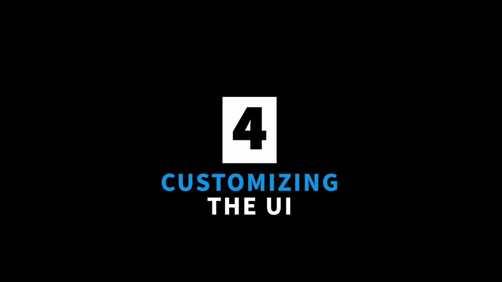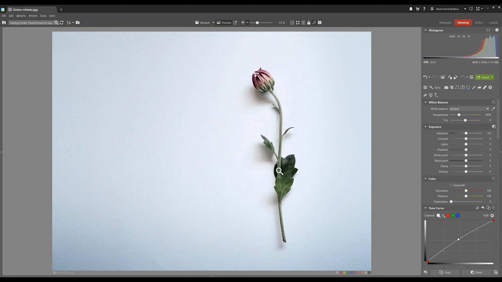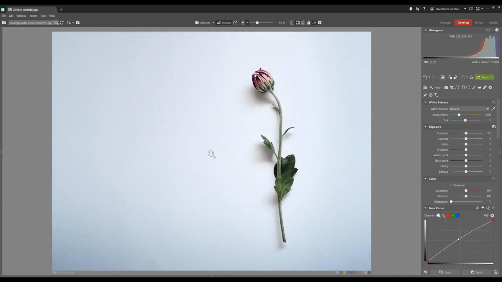Now let's move on to number 4, customizing the user interface. You may or may not be aware, but you can change the overall look and feel of Zoner Photo Studio. Now you may be asking yourself, why would we want to do that? Well, besides the cliche fact of we all like different things and we're all special in our own way, we've got a better reason. The simple fact of having a different looking interface can impact the overall look and feel of a final image post-production.